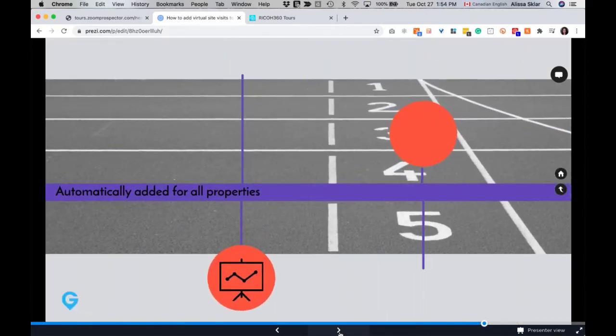So how do you add custom tours? Very easy to do. In Zoom Prospector, the 360 virtual tour is with Google Earth. We also provide Google Street View. We offer 3D rotation. It is automatically added for every property. There's nothing for you to actually have to do.